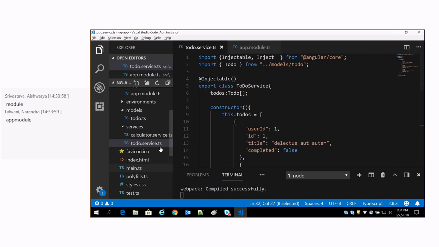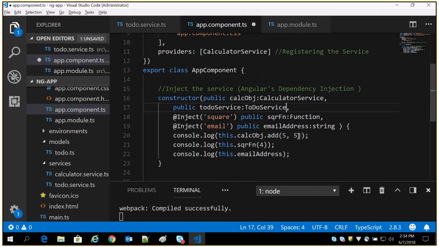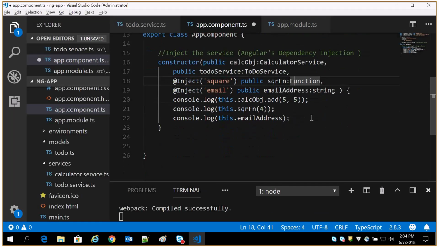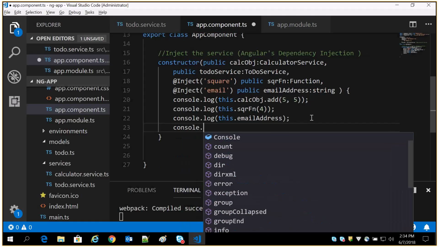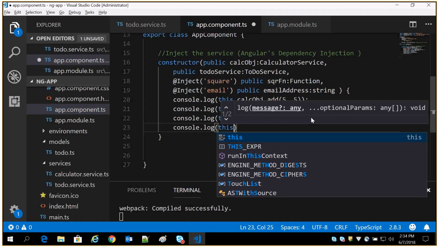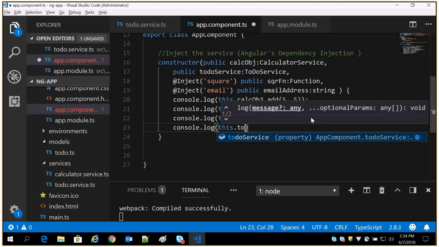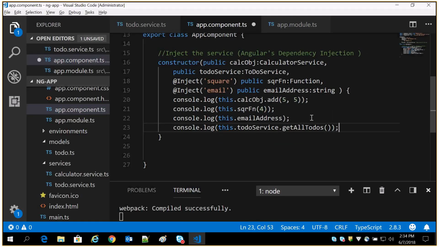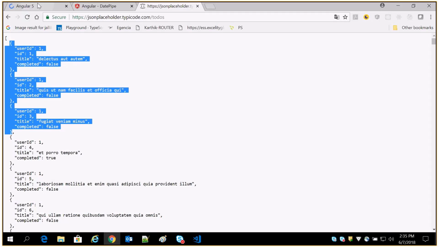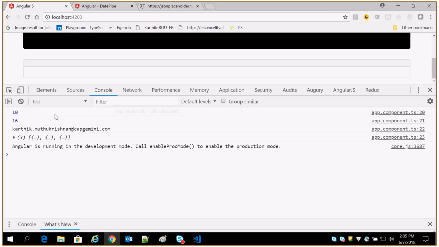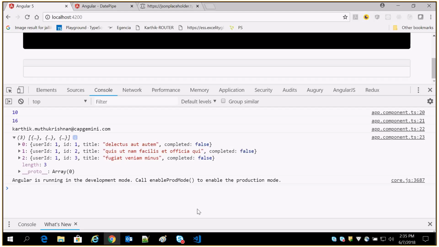For example, now I can inject it in my app.component.ts. So we have injected it. Since we have injected, now I can call console.log this dot to do service dot get all to dos. So save this and refresh. You should see that it gives the to do object. Okay, so as of now we have hard coded that.